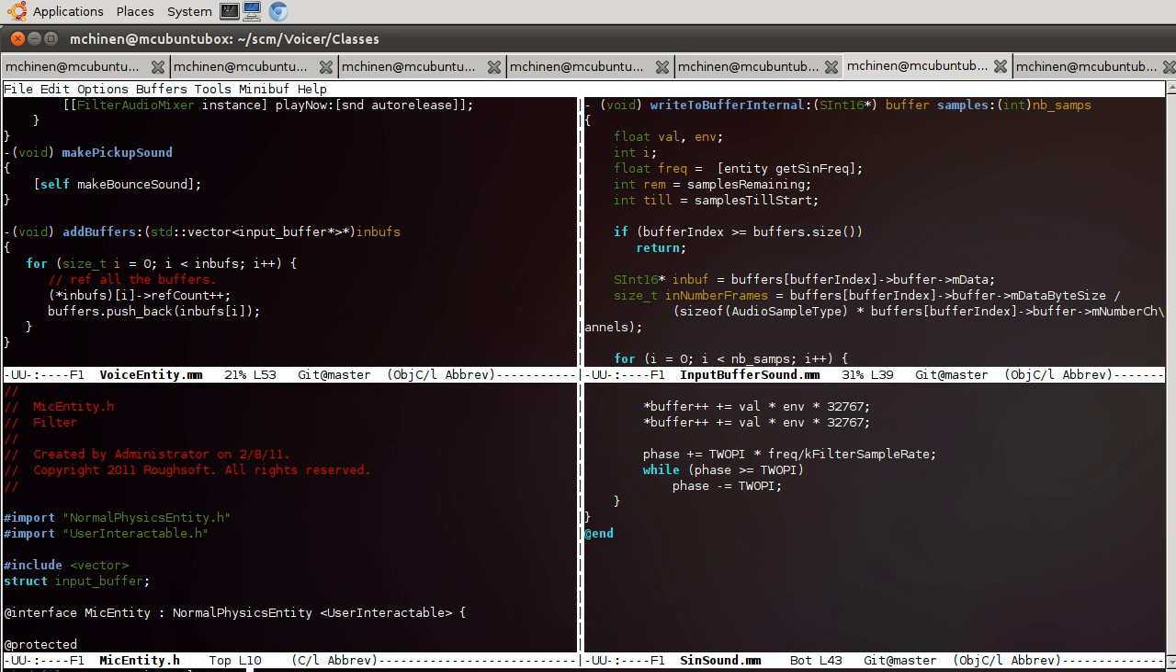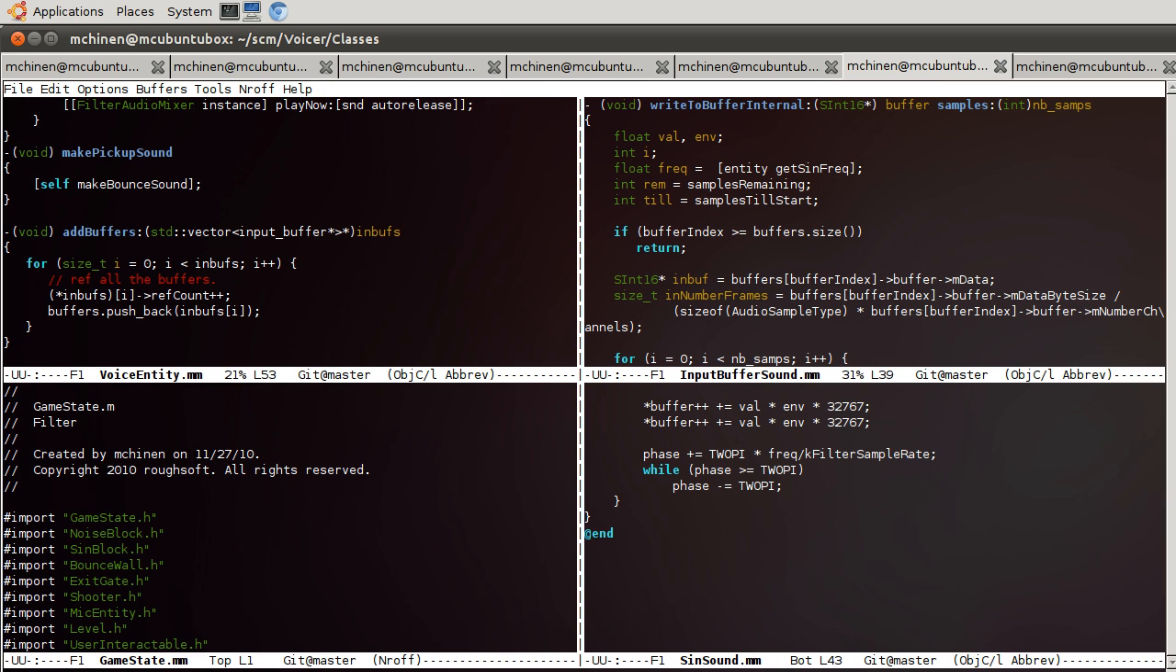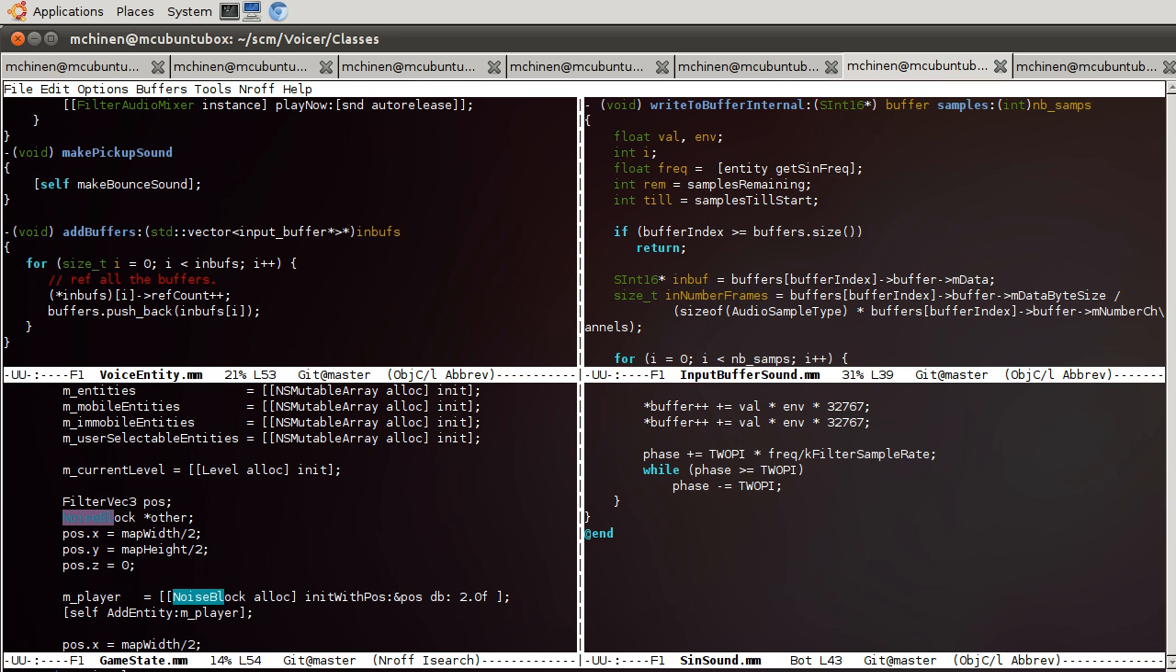GameState.mm noise block. So this should be filter entity. It looks like it is doing stricter type checking based on classes. And that's not surprising, since that's a C++ thing. Okay, so that fixed those errors. Now mic entity is blowing up. Wish it would automatically just go here.